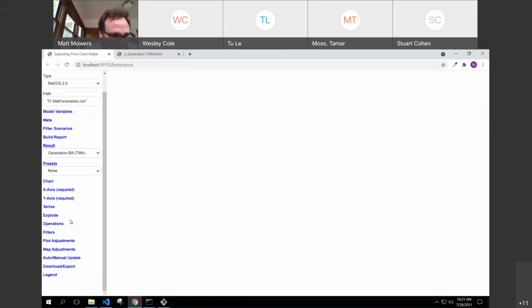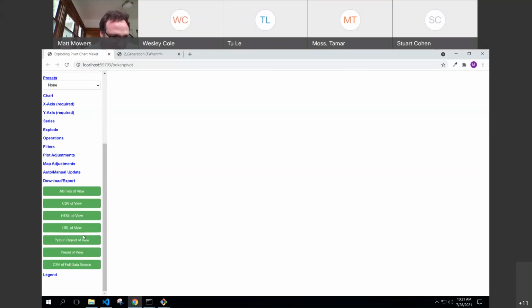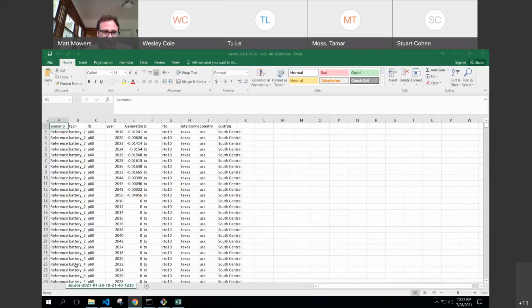And you can see what that looks like at this stage, before I've configured any x-axis, y-axis, or anything like that. If I just download the full data source from this download export dropdown, you can see the flat table that BokehPivot produced, with scenario as a column in this table and all the other columns.